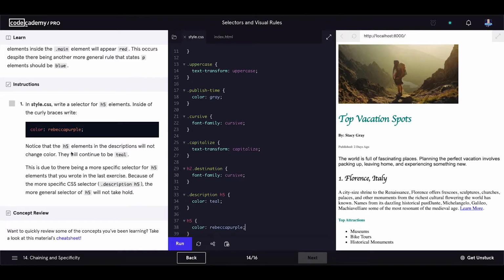Notice that the H5 elements in the descriptions will not change color, they will continue to be teal. Yeah, because they have the higher specificity and they are selected with more than one selector. This is due to there being a more specific selector for H5 elements that you brought in the last exercise. Because of the more specific CSS selector, description H5, the more general selector of H5 will not take hold.